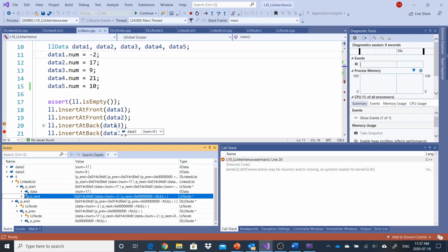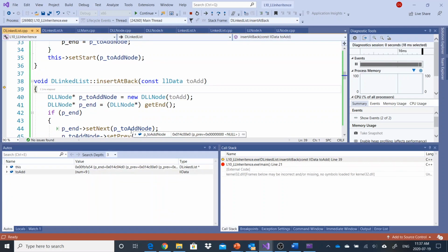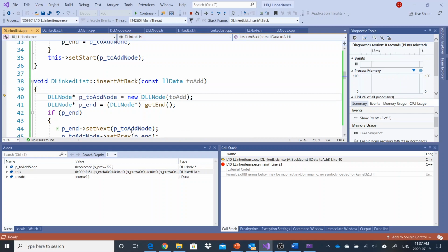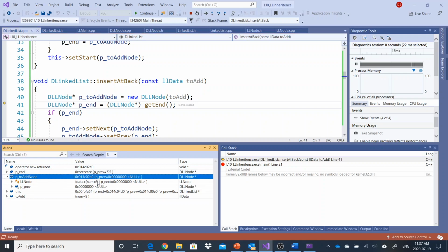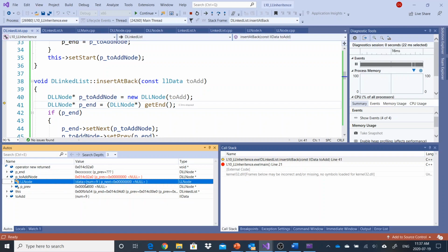I'm adding this new number 9, and I need to see what's wrong with this. So I'm going to dive into my particular function and walk down a bit further. I'm adding a new node with the value 9. It has no previous and no next. That's this thing right here. Value 9, no previous, no next. Fine.